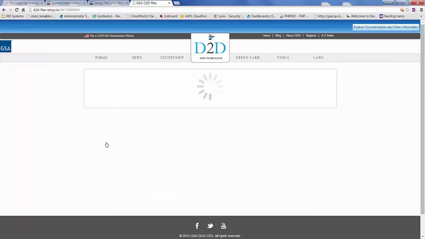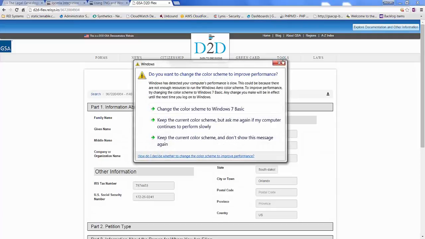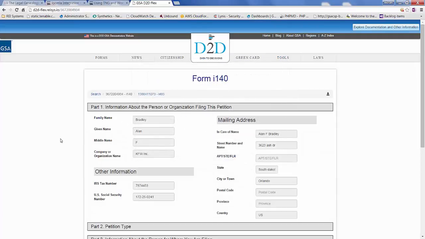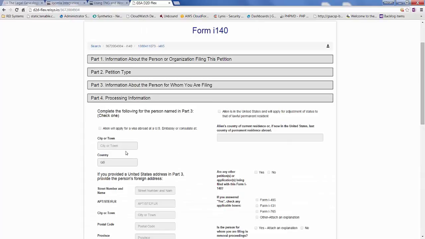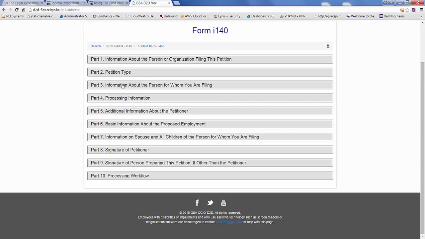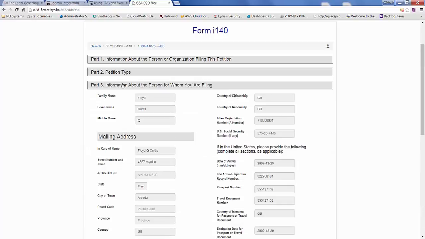We can then drill down on a particular form and see that this is the applicant's information. We've structured the form to be just like the PDF form so that government users are familiar with the layout of the applications. We have accordion parts of the form so you can easily drill down on the particular parts that you want to see.